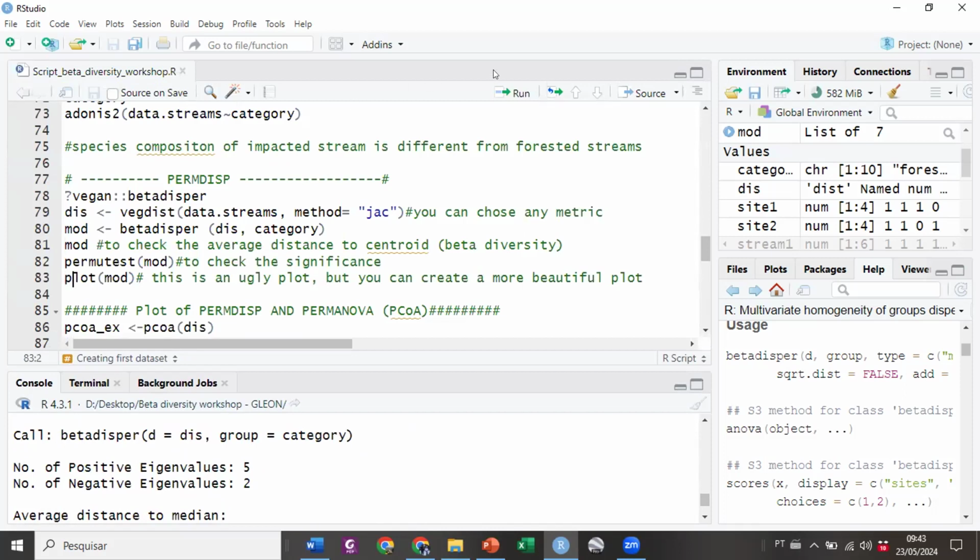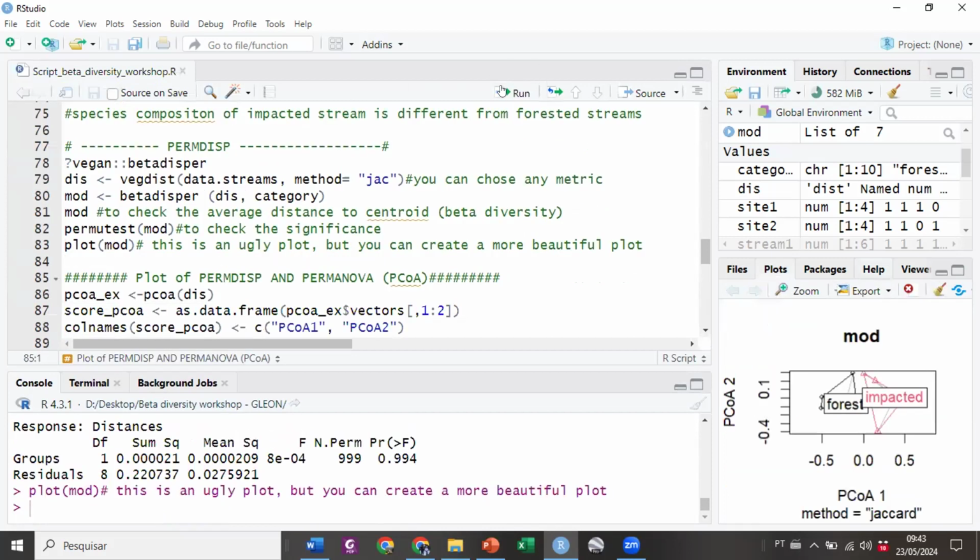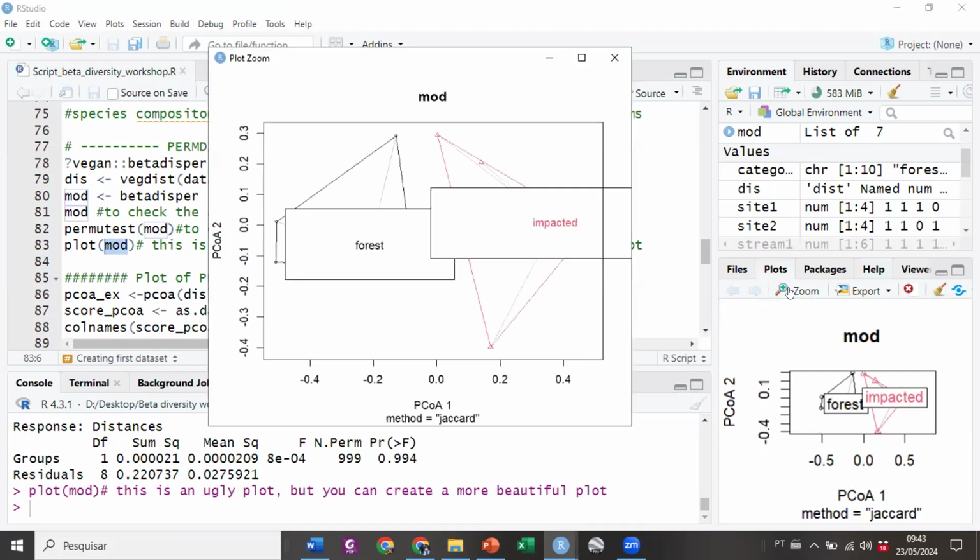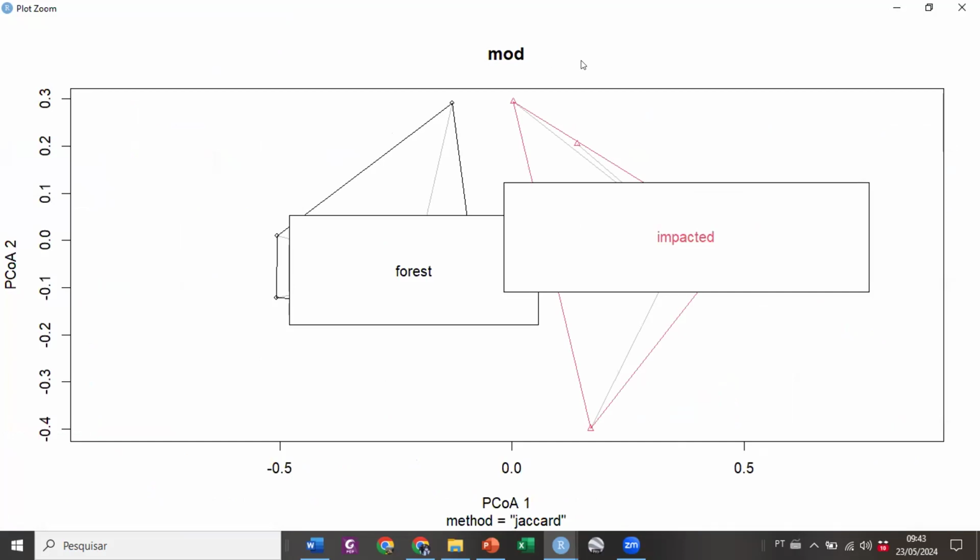And here we have an ugly plot. It's very simple to do. Just use the plot function and then the object with the beta disper output. But as you can see, this plot's not very beautiful. But what we can see here is a PCoA.